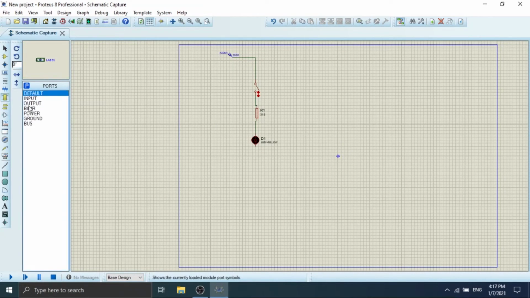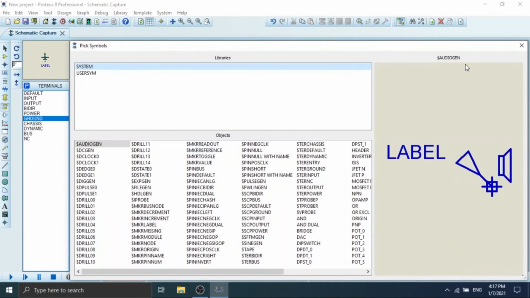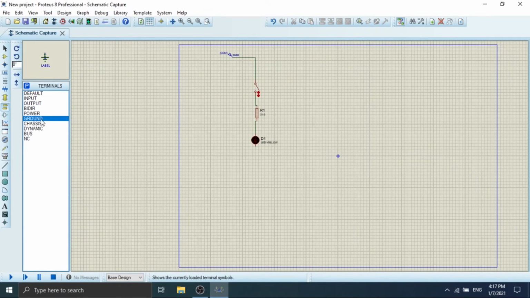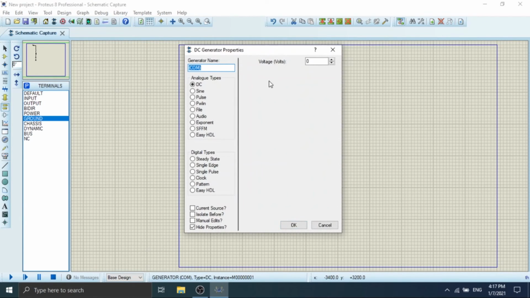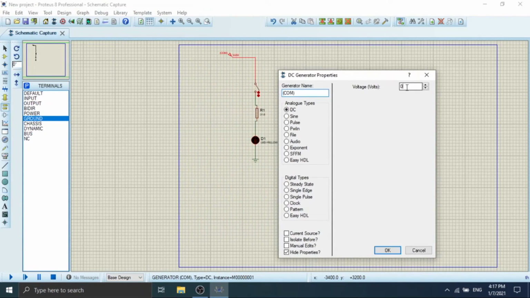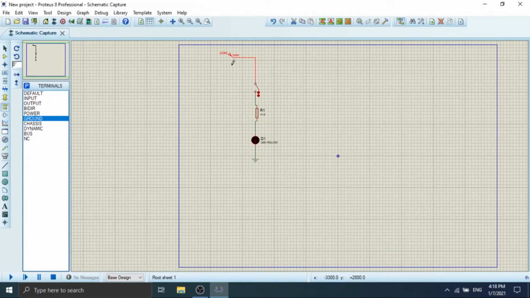So I'm going to come here and select the ground. We have the ground. I simply click on it once, and I come and paste it right here. Now the next thing we're going to do is to adjust the component values. So I double click on this power source, and here is 0 volt. I can put the 5 volt, for example, 5 volts.